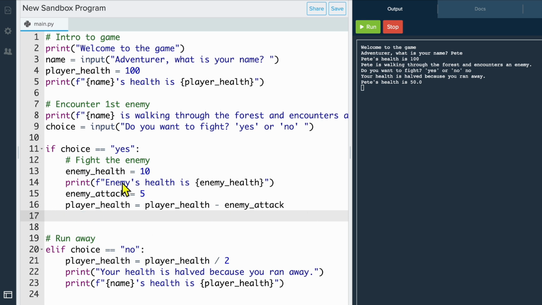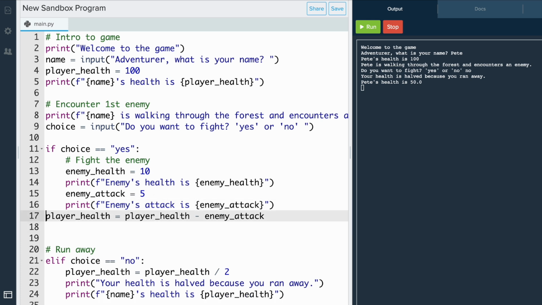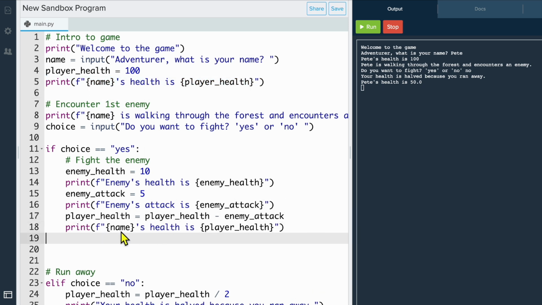Actually, let me use this one here. Make sure the indentation. Enemy attacks is, and this is going to be the value for their attack here, and then we subtract that from the player health, and then we need this line about the player's health, what they can receive. Right, let's just test this out and see how it is.